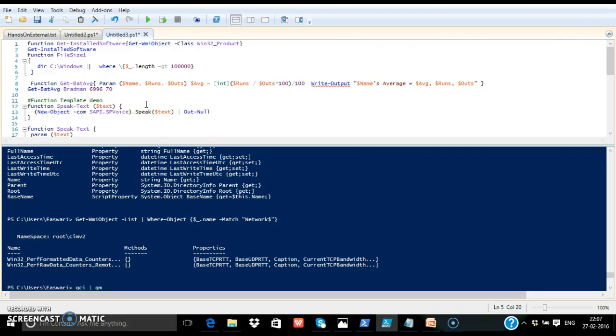A function can be written by using the keyword function, followed by the function name and the code logic within the curly braces. Before you start writing a function, it is a very good practice to decide the name for the function. For example, let's say we are trying to get all the installed software. You can use the naming standard for PowerShell with the verb Get, a hyphen, and what it does, Install Software. So Get-InstallSoftware, and within the curly braces you can specify what it will do.